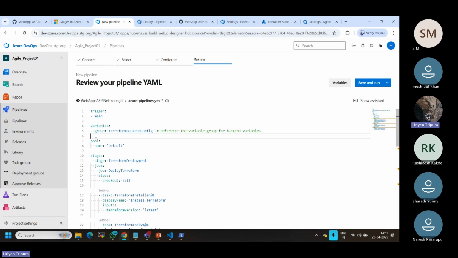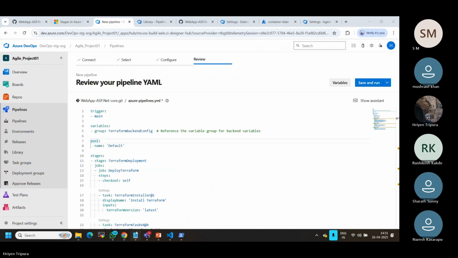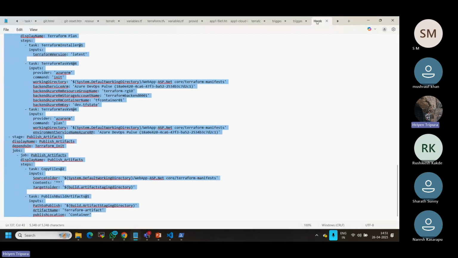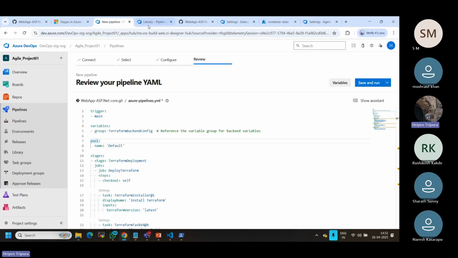The second thing is the pool. As I told you, there are two types of pool, right? One is self-hosted, the other Microsoft hosted. I have already explained this also. If you're going with self-hosted, you can use this format. If you are going with Microsoft hosted, you can use this format. So in my case, with Microsoft hosted, you can copy paste this one, or you can type it. If you want to type, you can type. It depends.